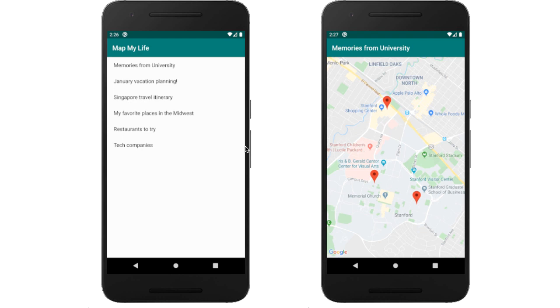Our goal in this video is to pick up where we left off, which is showing a list of map titles in a recycler view. When a user taps on one of the titles in the recycler view, we'd like to navigate to a new screen or a new activity, which will render a map with all of the places in that map shown as a marker. This is where we're going to be talking to the Google Maps API.